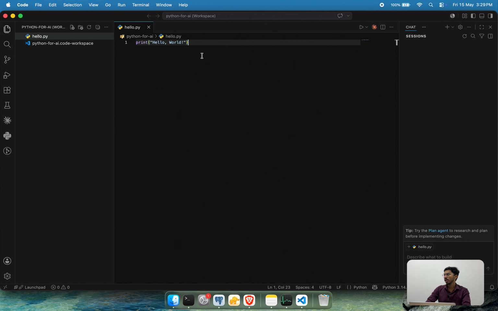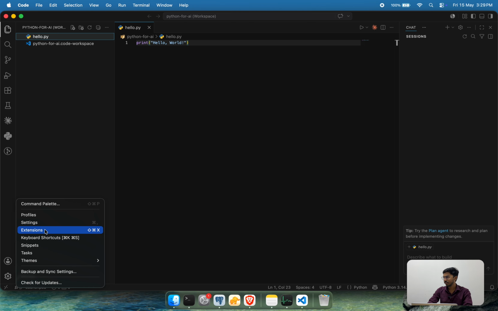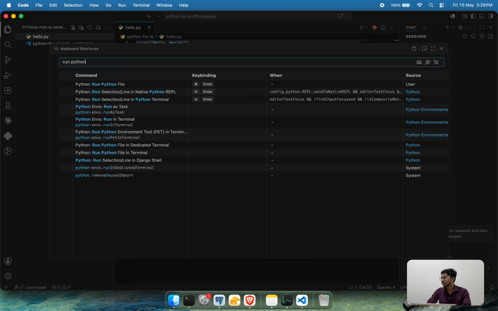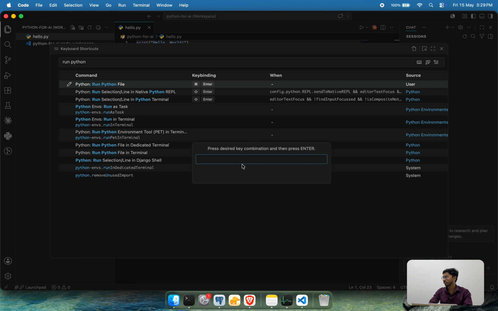Now before running, click on settings and click Keyboard Shortcuts in the left corner, and type Python run. It will suggest some of the list. Select Python run file, click on the edit button, and select Command plus Enter, which will be a shortcut for running the Python file or Python program.